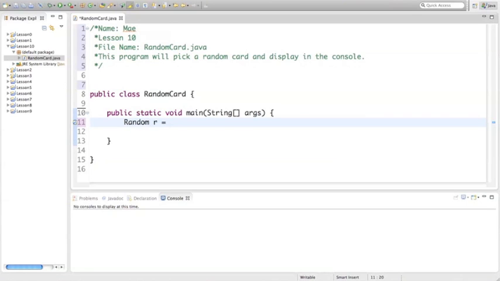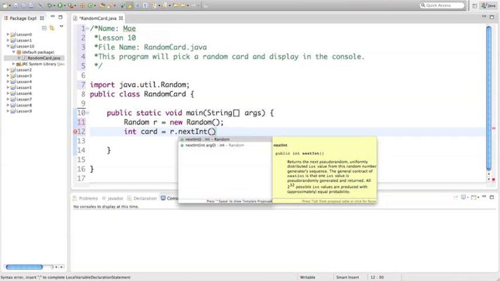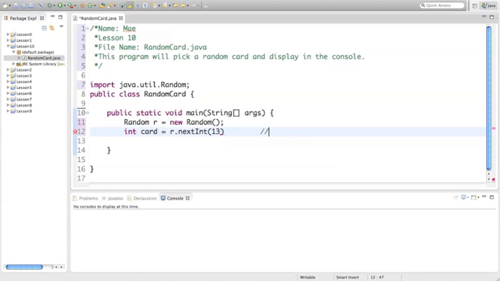So Random r, we're initializing this, and it's going to be a new Random. Let's go ahead and import the Random class since we're going to be using it. So Random r equals a new Random, and we're going to do int card, and that's going to be equal to r.nextInt, which is what the program chooses to be our random integer. Now we said we wanted integers 1 through 13, so if we typed in a 13, that would be random integers 0 through 12. So now we just have to add 1, and that will give us random integers 1 through 13. So add 1 to that random integer, and then close the statement with a semicolon.